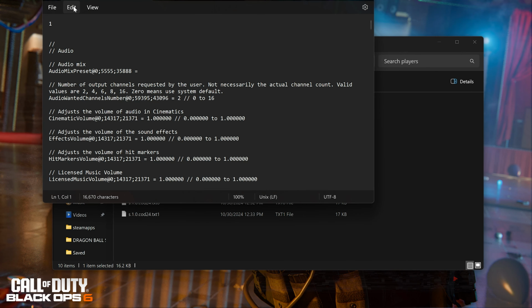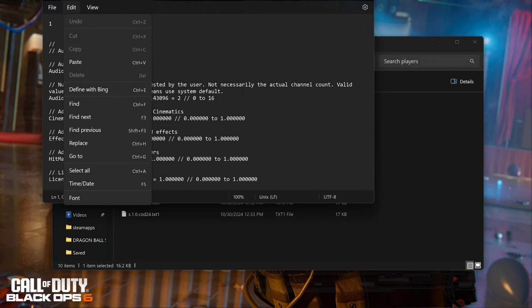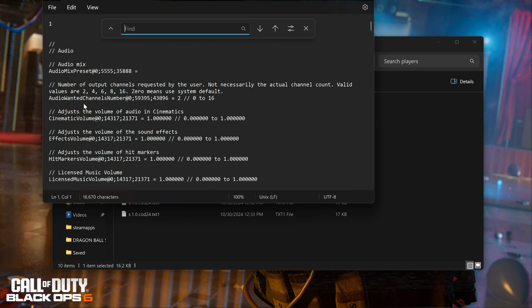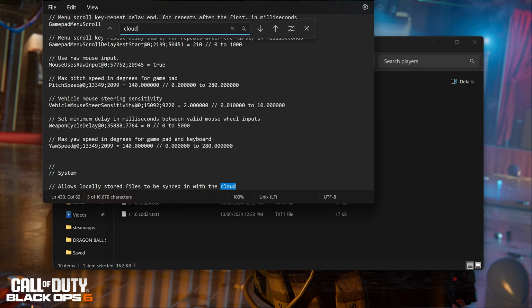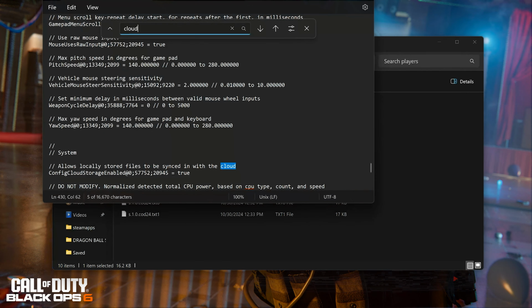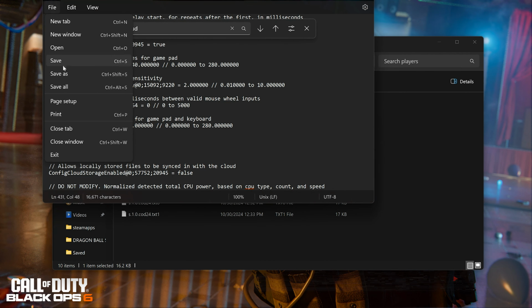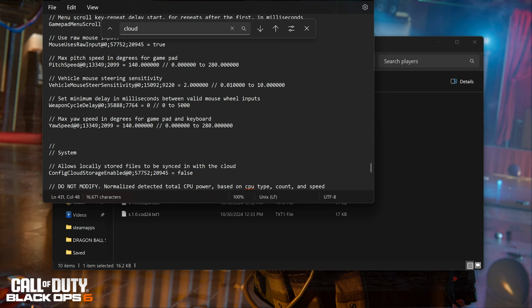Click on Edit. Click on Find. In the search bar, type Cloud. Press Enter until you find the entry that allows locally stored files to be synced in with the cloud. Now change the value from true to false. Click on File and then click on Save. Now launch your game.